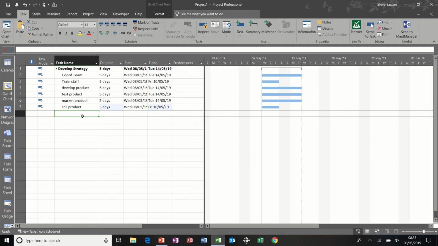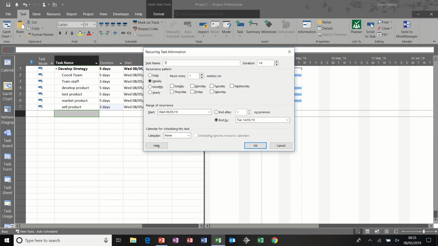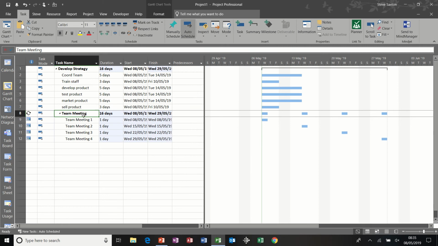Now what I want to do is show you how to use the recurring task feature. Sometimes you want to do the same task, like a team meeting, over and over again throughout the year. So over to the Task option, and there is recurring tasks. I'll give it a title, team meeting, duration, leave it at 1 day, and let's say it's going to be every Wednesday, and I'm going to get it to end after 4 occurrences. Click OK to that.